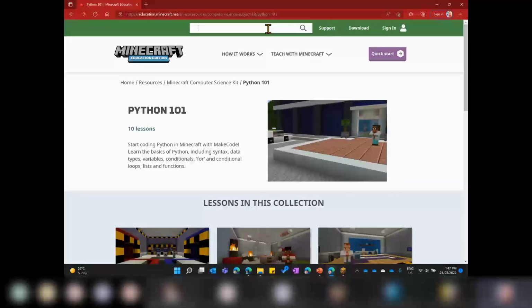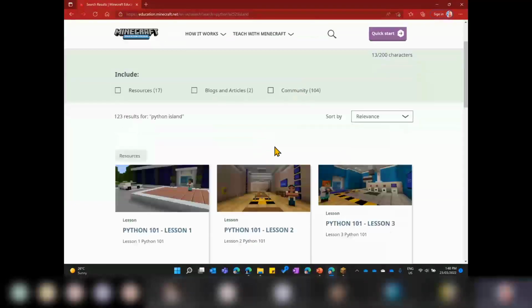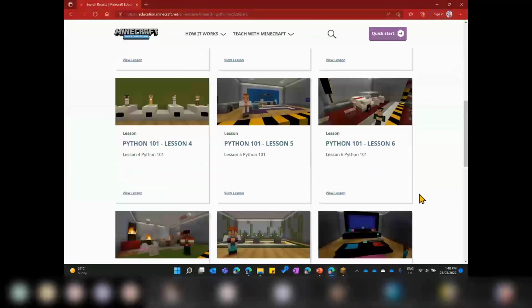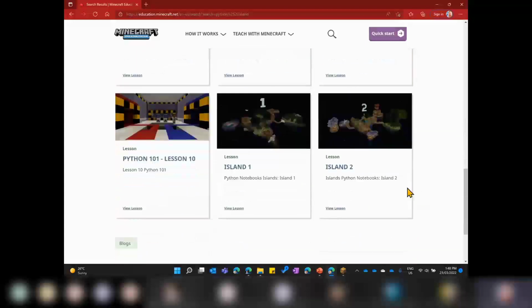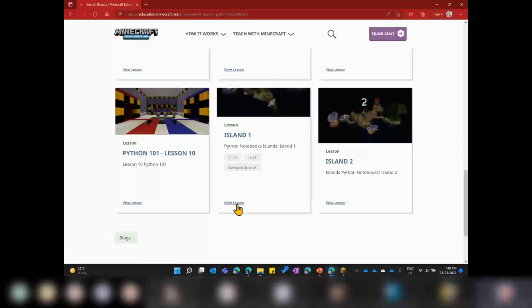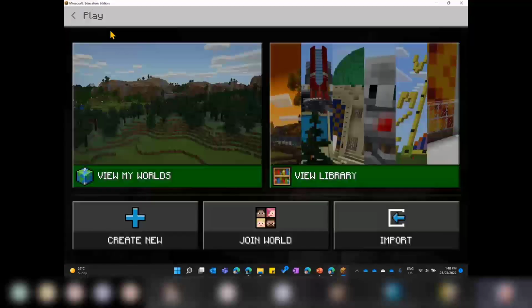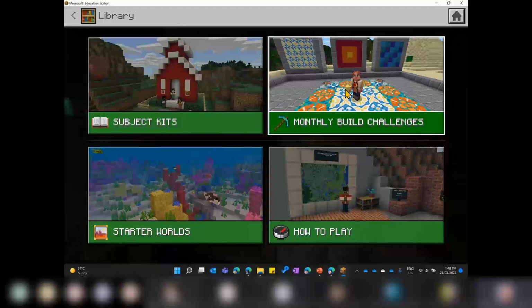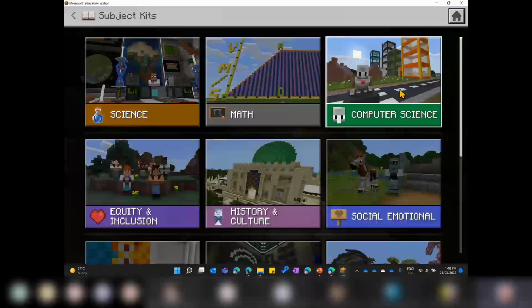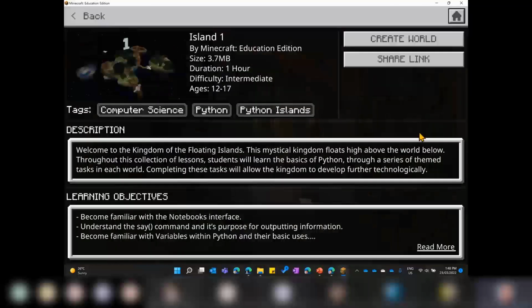island lesson. So if I search Python island, let's see if I can spell Python island. There we go. We're processing. There we go. So with Python, it's come up with the 101s again. Oh, there's island 1. Brilliant. So I'm just going to give you a little preview of that as well, because I think that's a really well put together activity. So I'm going to go to subject kits, computer science, Python islands, island 1. And again, this hasn't got a link to lesson plan, but we know that we can just search for them online.